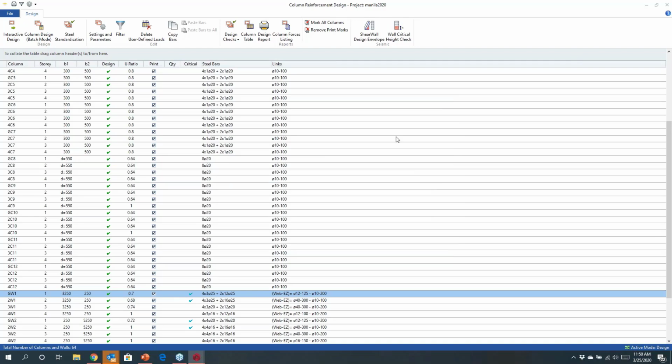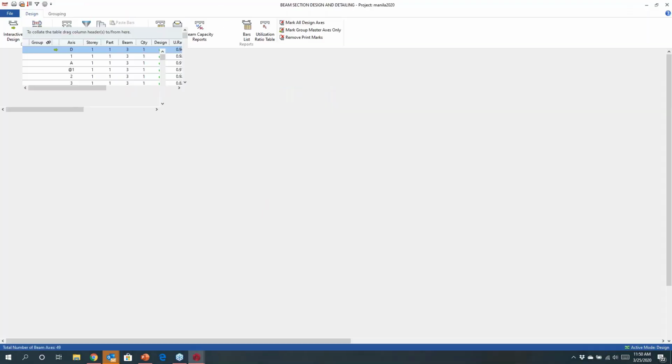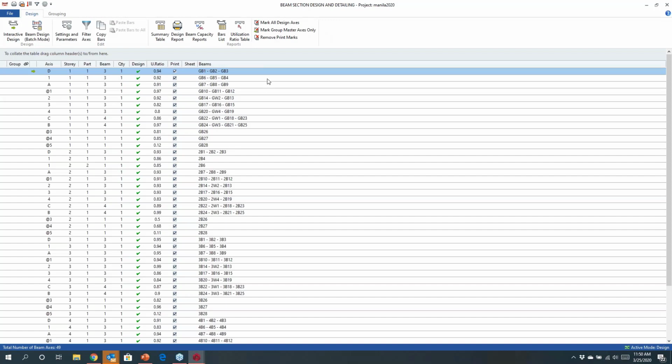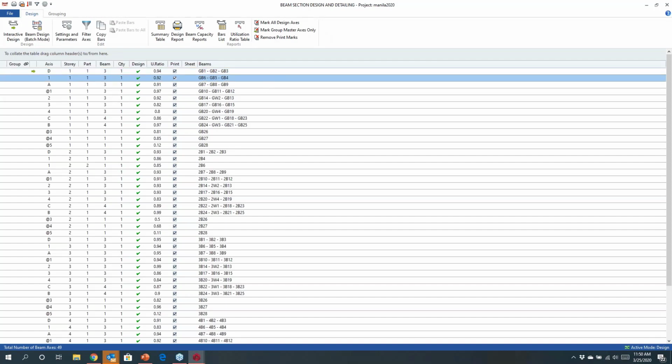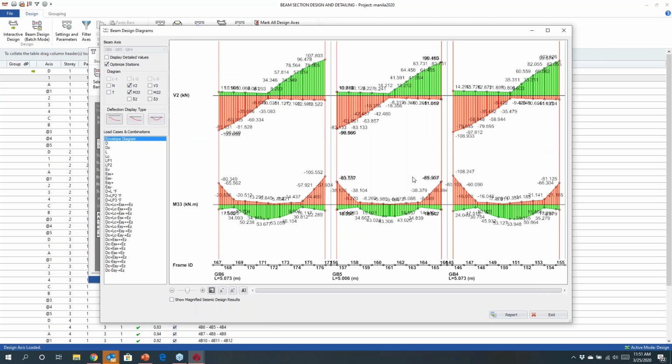Now, if I come out, maybe at this point I also want to look at the beam design. We can just click on the members, and you can see that the beams have been designed here. We can click on a particular member and look at this in more detail. You can see here we've automatically selected the bars. You can also look at the envelopes that we're using for the design.